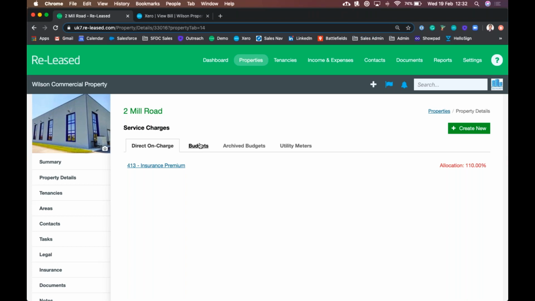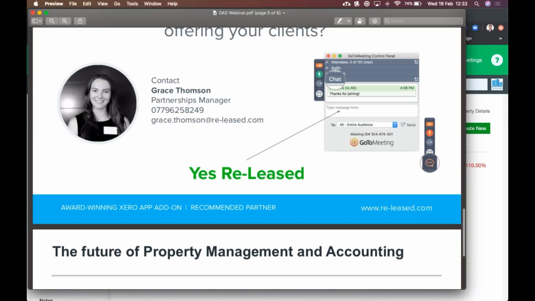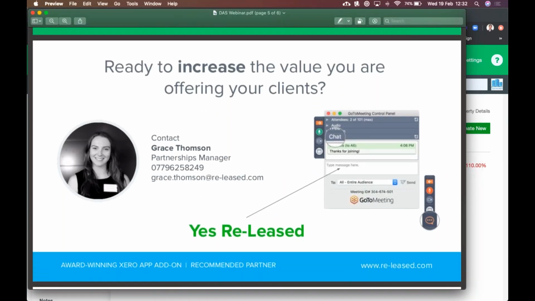Great, thanks, Alex. A question has come in here from Tessa. Hi, Tessa. Could this work for an estate agent to manage their properties, or is it aimed at landlords managing their own properties?